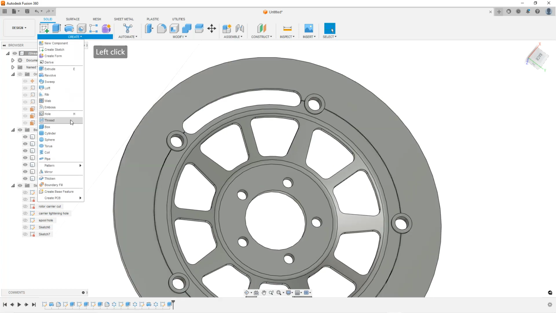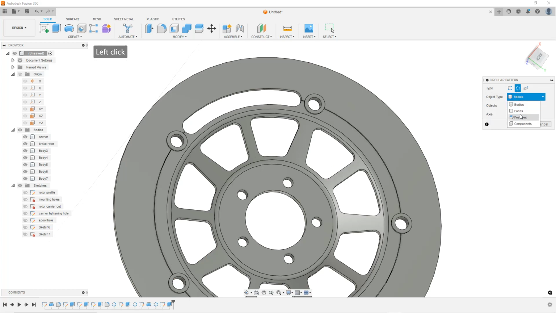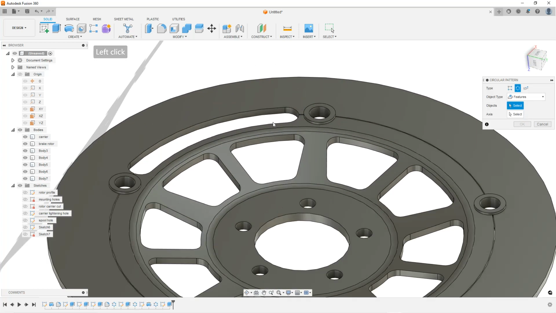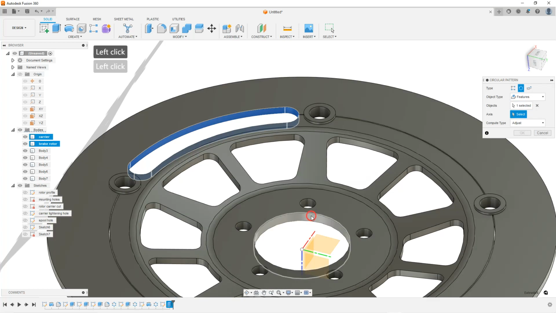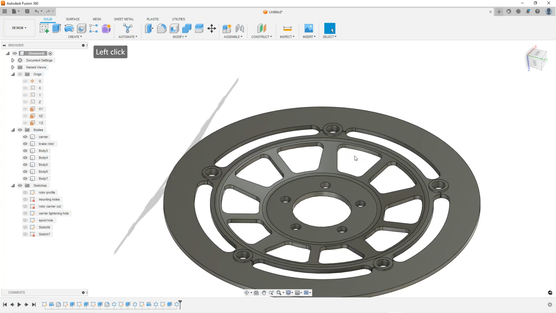And again, I'm going to do the circular pattern. We're going to go back to features, as opposed to bodies. So I've selected that feature. I'm going to select the axis, and I want 5. And I'm going to click OK.